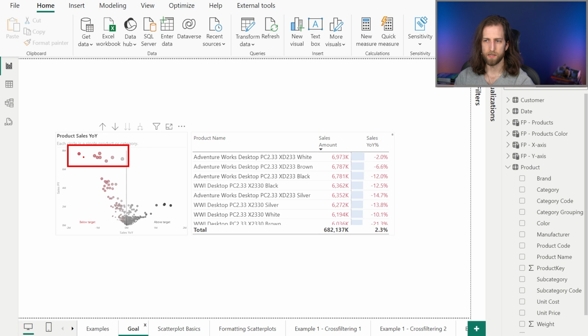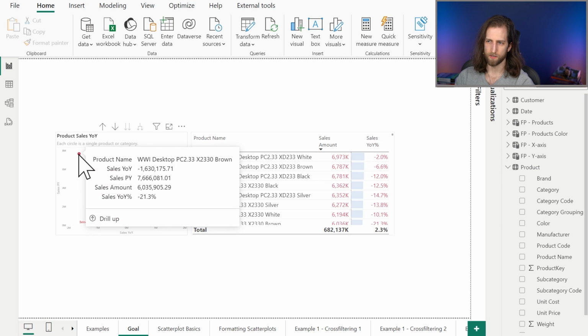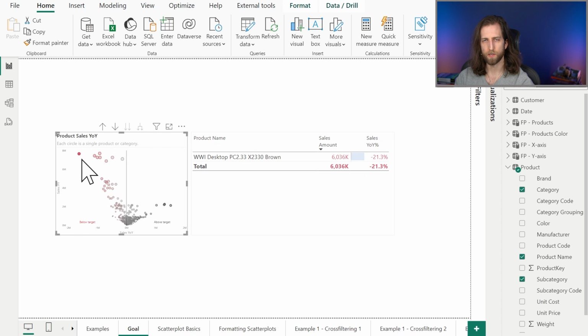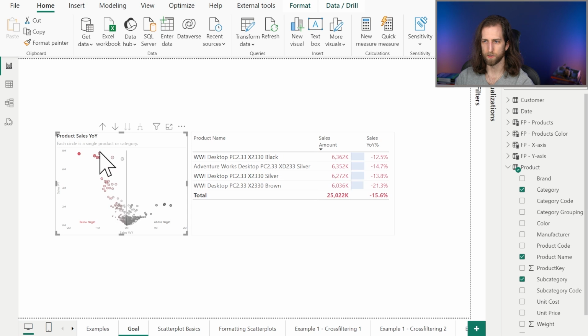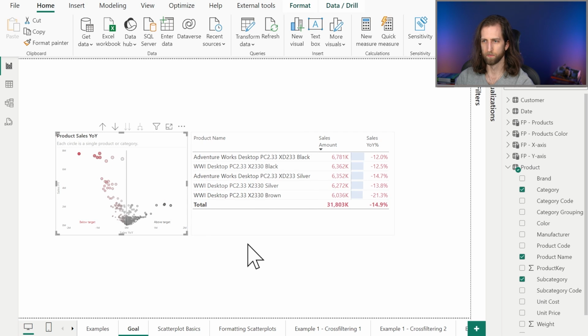That means that these are the products that we should be focusing on, and we see that immediately in this visual. We can immediately understand what the products are by hovering on them to get some more information in a tooltip, or benefiting from cross-filtering by just selecting them. We can hold Control and then select multiple dots at once, and we get that information in the supplemental table.